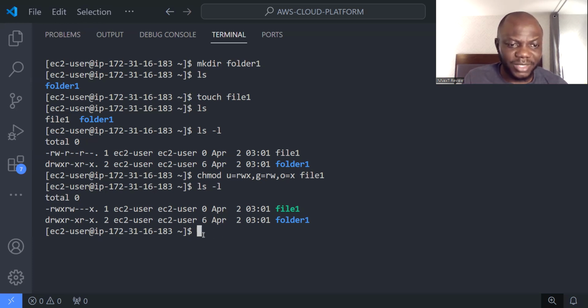And of course, we can do the same thing for the folder. I can change the permission of the folder to the same permissions as this one as well, if we want to. So I can just recall my previous command by pressing the up arrow key.